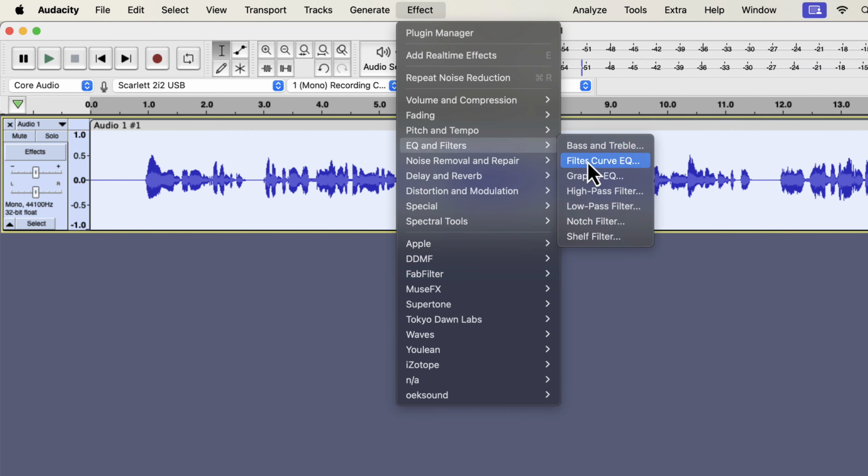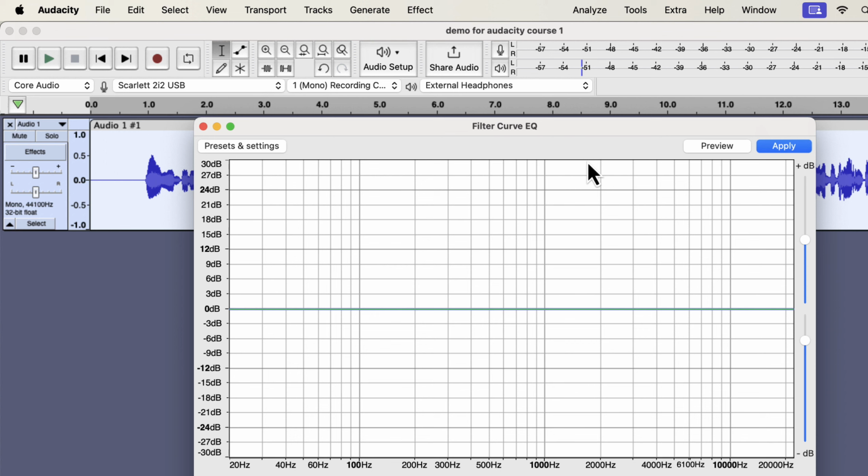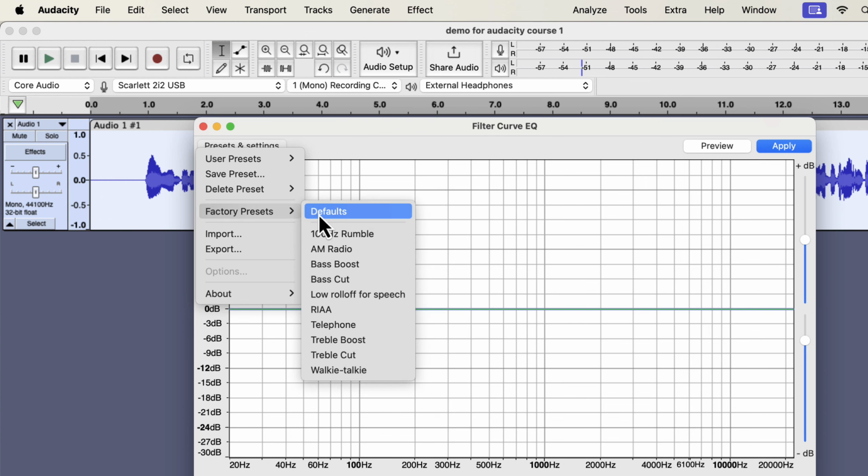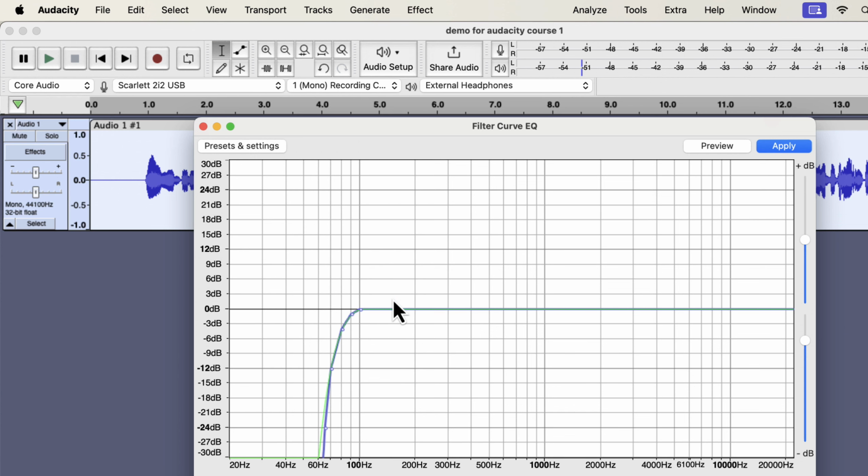There are different types of EQ effects, and I will use the filter curve EQ as it is flexible to use. EQ is the process of manipulating volume by frequencies. That means you can increase or decrease the volume of some frequencies. Increasing the volume of frequencies is called a boost, and decreasing the volume is called a cut. Audacity offers some EQ presets in factory presets. I will use a modified version of low roll-off for speech. It is rolling off from 100 Hz.